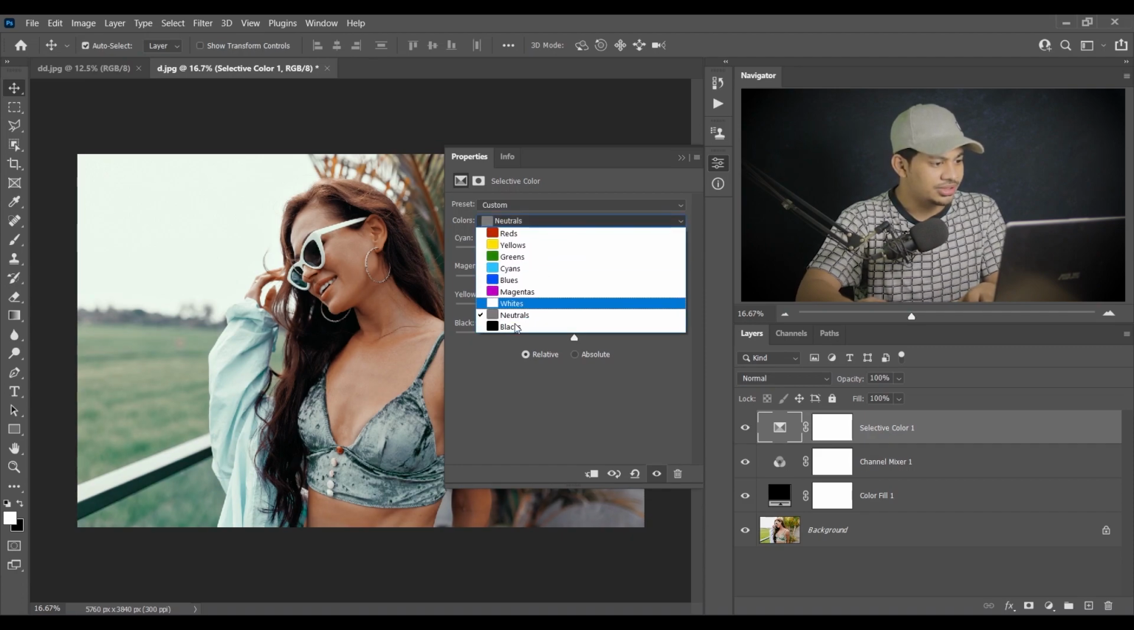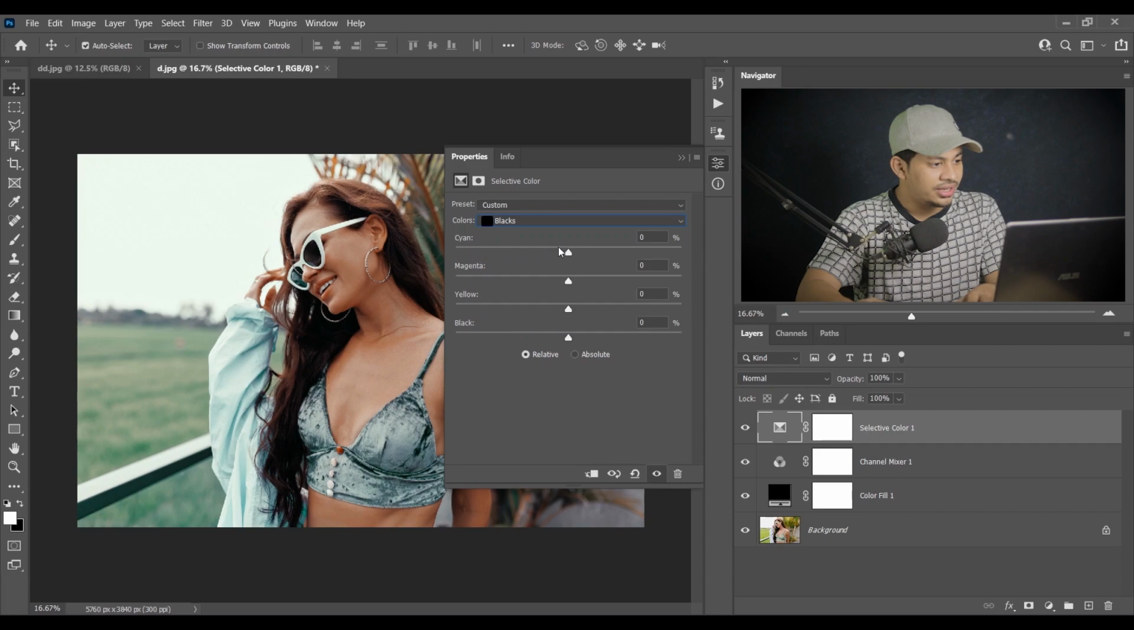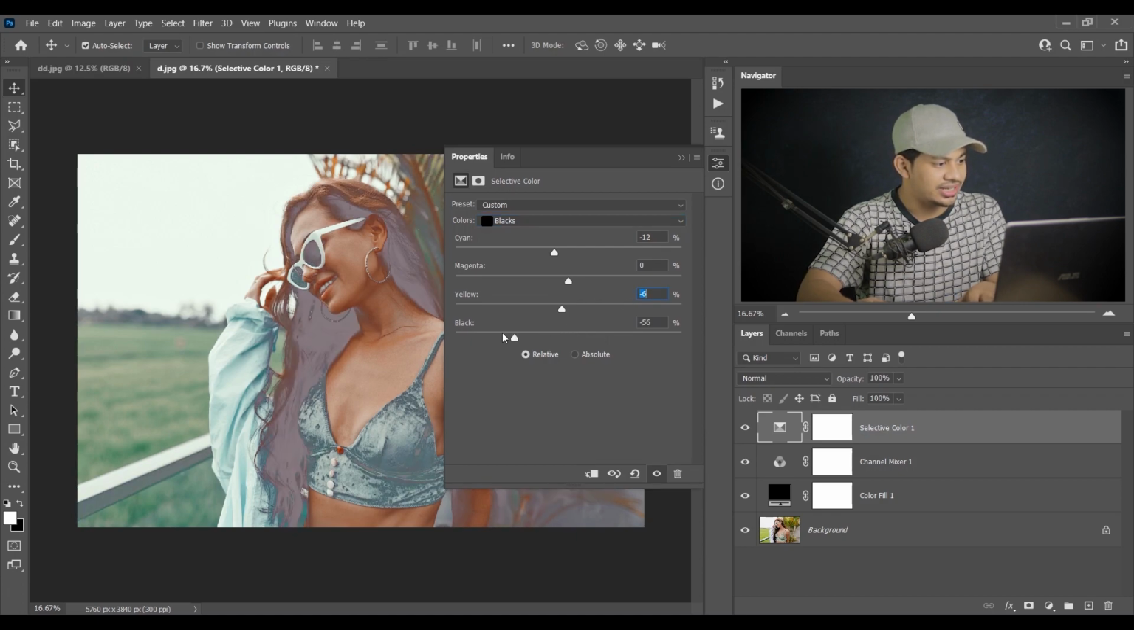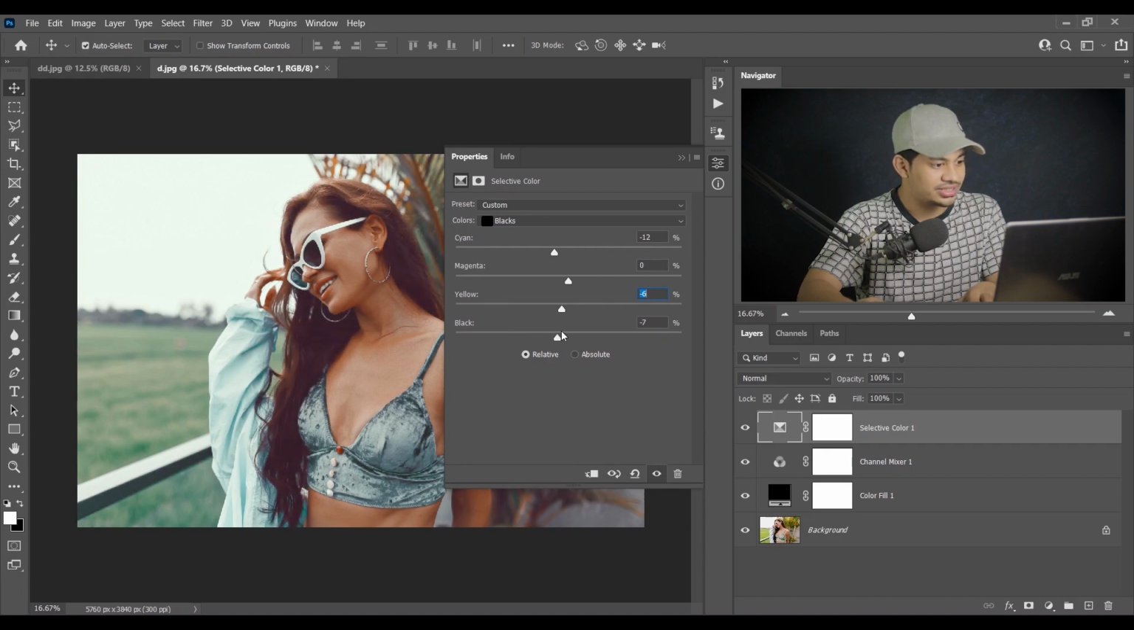That's good. Now come to the last one, the black color, and here I am decreasing the cyan to around minus 12. That's fine. And yellow, maybe look at the faded color. What is the opposite color of yellow? It's blue. Look at this. So I'm giving minus 5 or minus 6 for yellow, that's fine. And for black, look at the faded effect, this is too much obviously, so I'm going with minus 10. I think this is fine, this is really good.